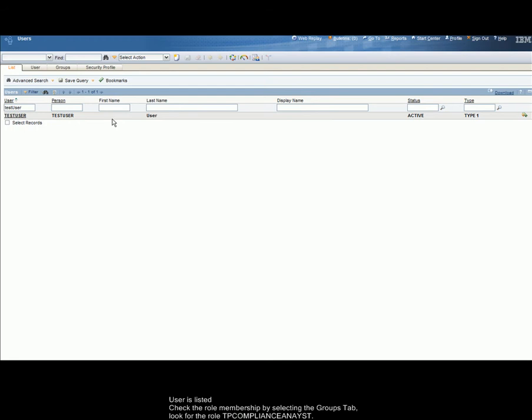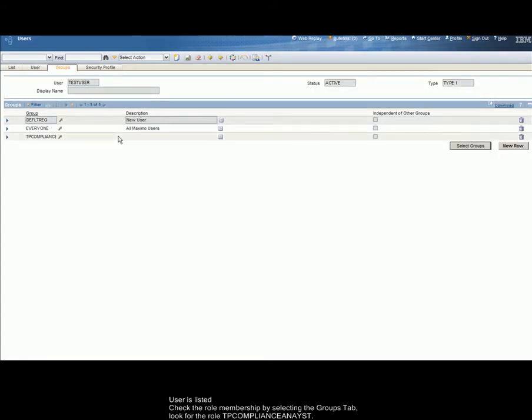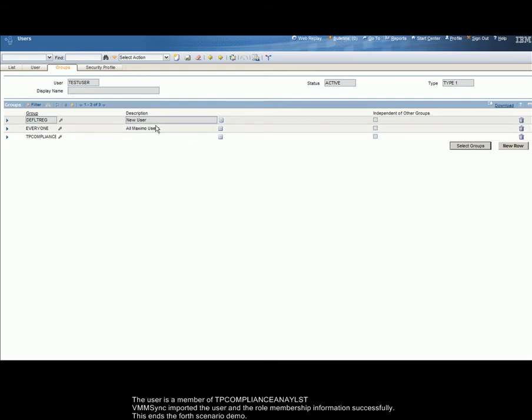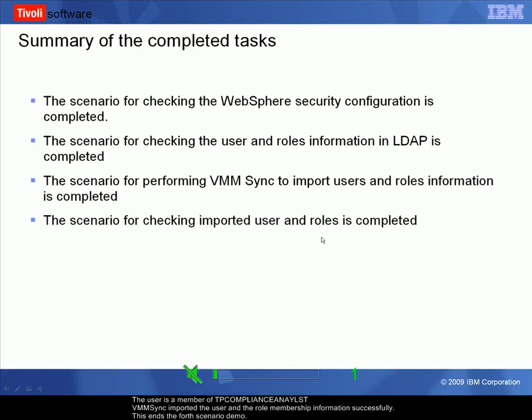The user is listed. Check the role membership by selecting the Groups tab. Look for the TPM Compliance Analyst group. The user is a member of TPM Compliance Analyst. The VMM sync imported the user and role membership information successfully. This ends the fourth scenario demo.